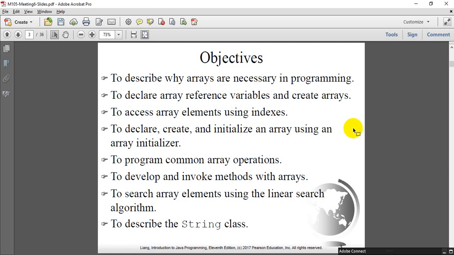The next objective is to declare, create, and initialize arrays using the array initializer, and then we see some common array operations and how to develop and invoke methods with arrays. We talk about a linear search algorithm that uses the array to find an element from a set of elements. Finally, we talk about the string class, how we create string variables, comparison of two strings, and some string operations and properties that we'll inshallah discuss in this meeting.